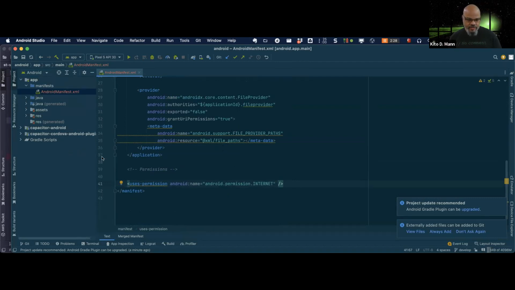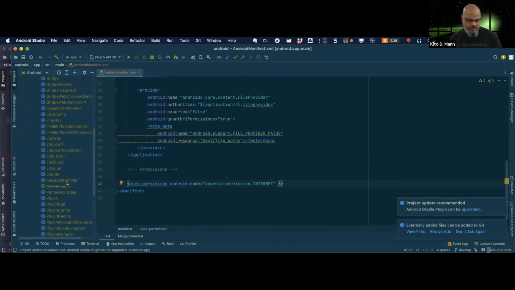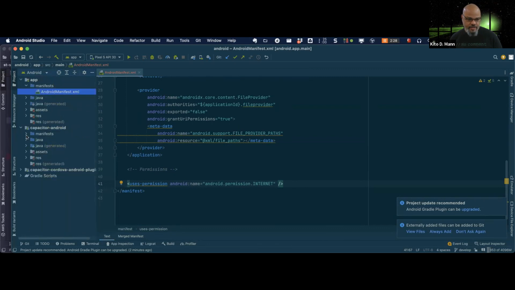What's nice also is that you can see the actual code. So this is the Capacitor Android code. You can actually set breakpoints in here if you want to. And then if there are any plugins, they'll be in here as well. There aren't really any plugins that we've added, but plugins will show up here as well. So it's nice you can see the actual code and step through it if you need to.